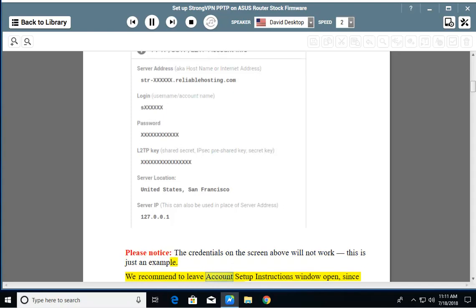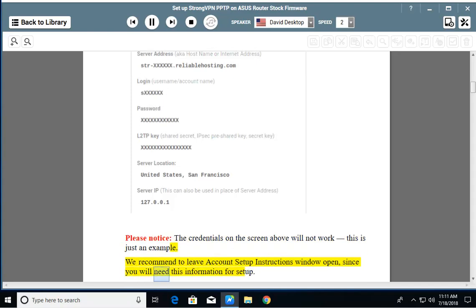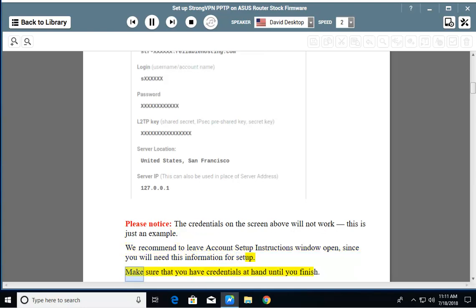We recommend to leave the Account Setup Instructions window open, since you will need this information for setup. Make sure that you have credentials at hand until you finish.